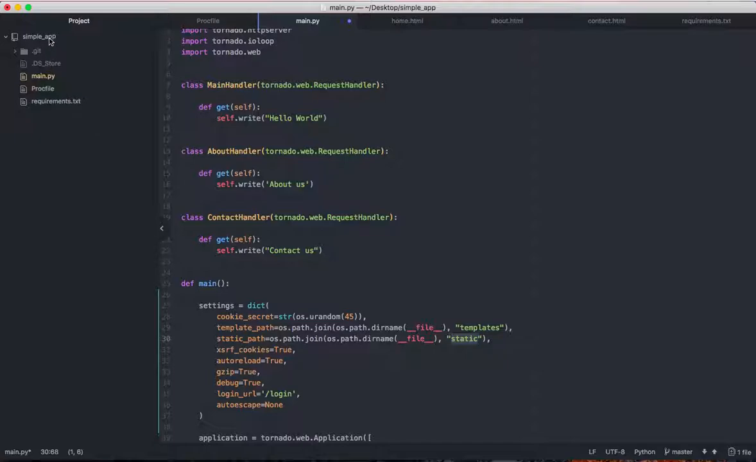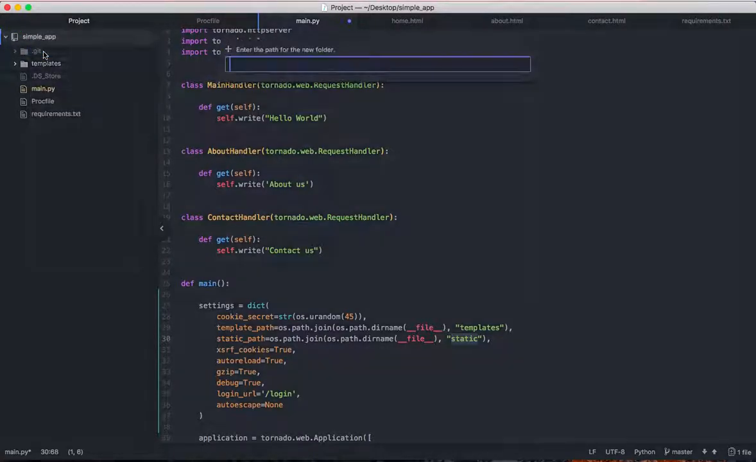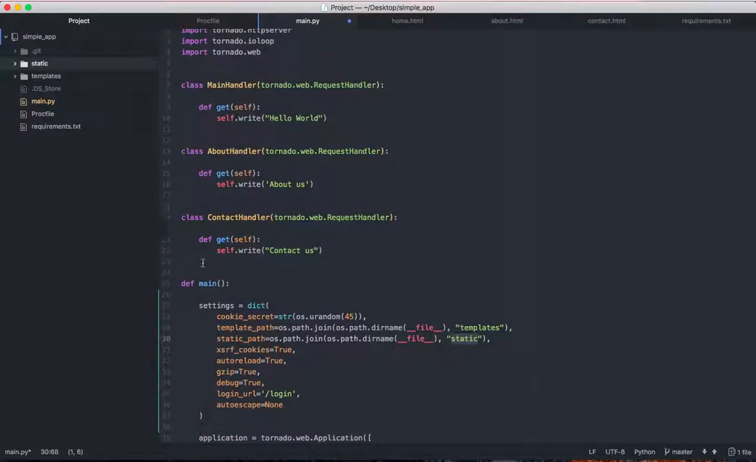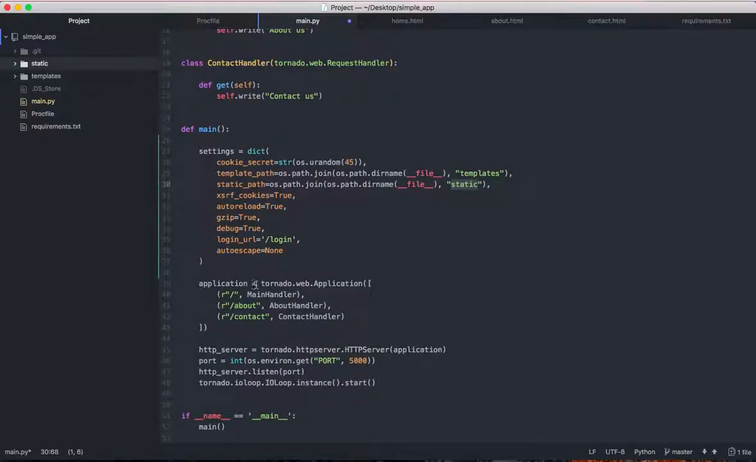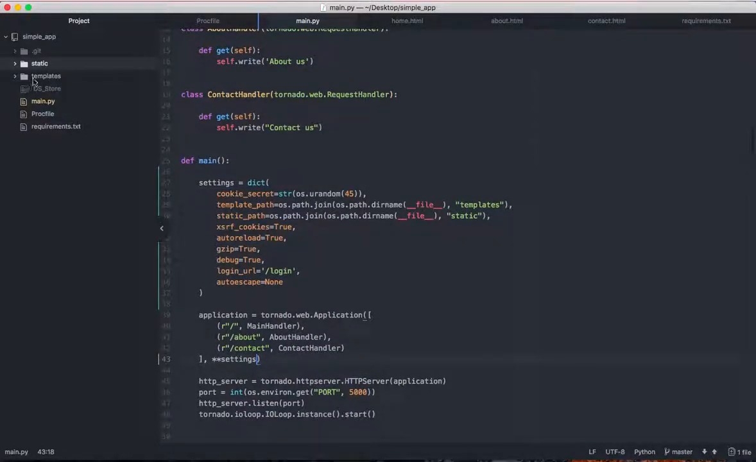Now let's go and create those two. I'm going to create templates, and let's create one more called static. After creation, when you call tornado.web.Application, we need to pass the settings here. Now our application takes the settings as an override, and whenever we call a function called self.render, it will check for the files inside those directories.